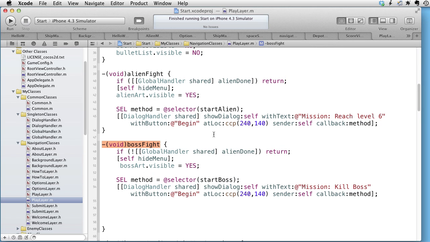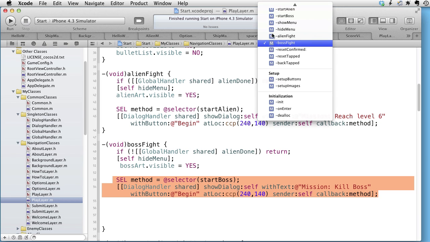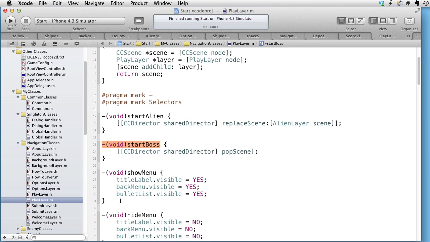If alien done is false, it just returns. Otherwise, we hide the title and the buttons, we show an image of the boss, and we set up a dialog with the start boss callback method. And the start boss just pops the welcome scene back. That's for now. When we create the boss layer, we will change this line here to replace the current scene to boss layer scene instead.